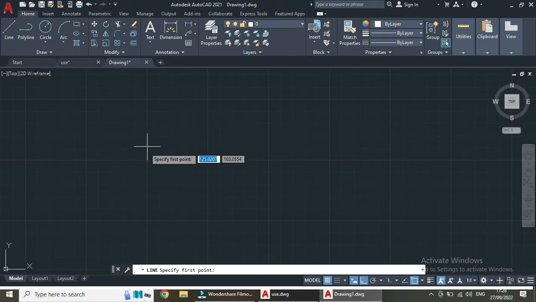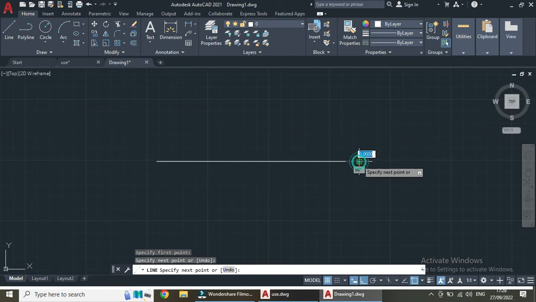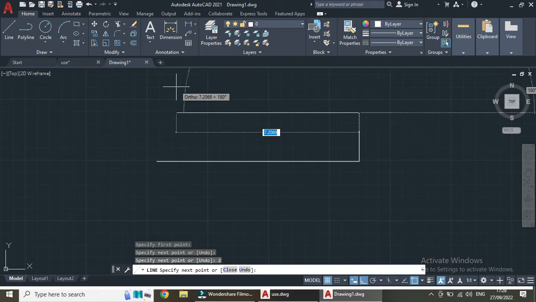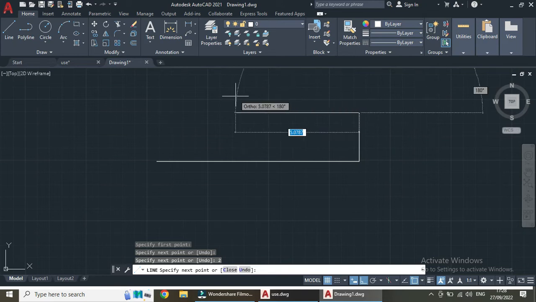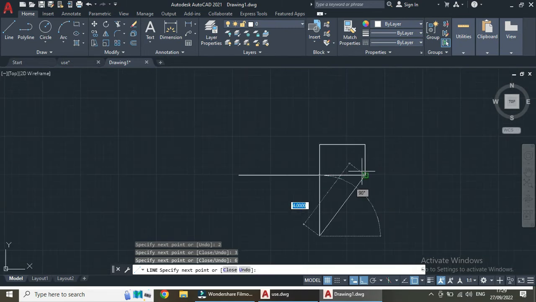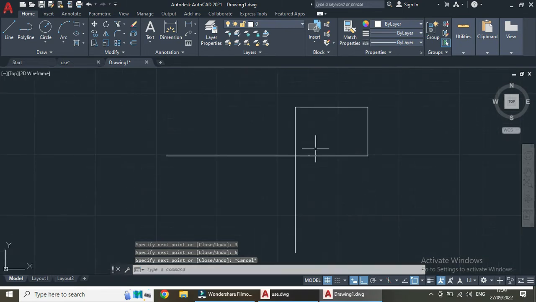So let us take a line from here to here. We have to specify the height. So let us provide 2, enter. Now we have to provide the length of it. So let us provide 3, enter. Let us provide 10 here, 6, enter. See, this is how we can use the line command.